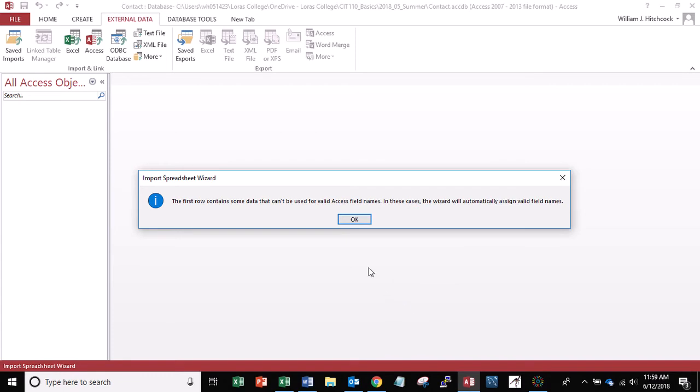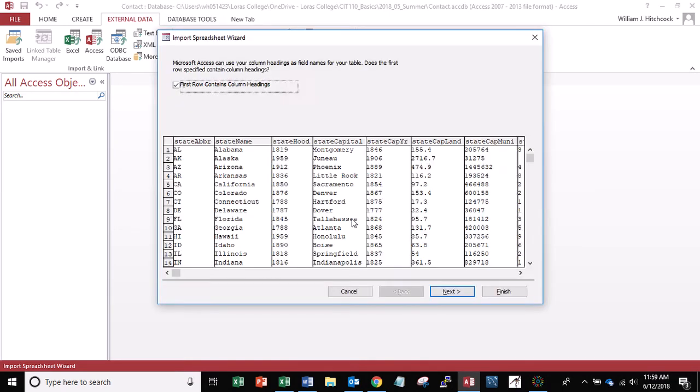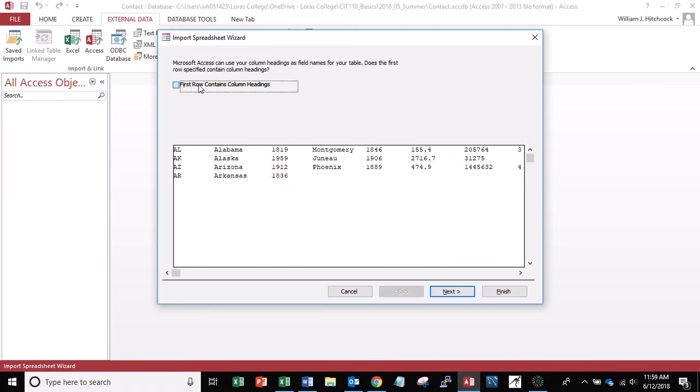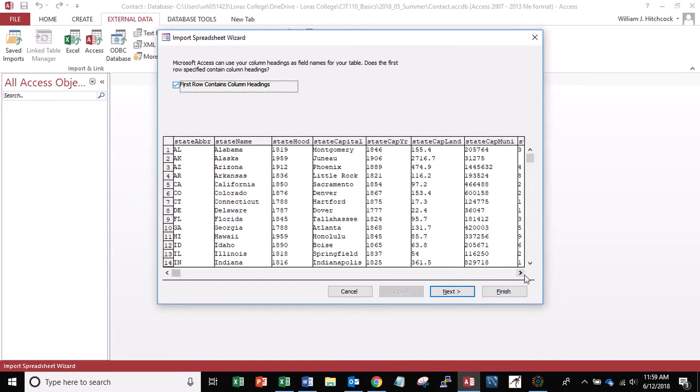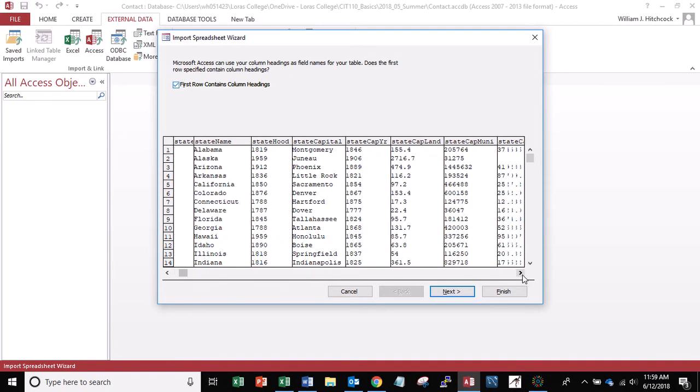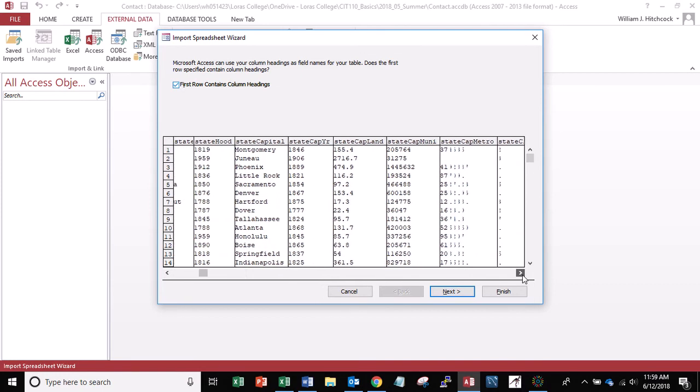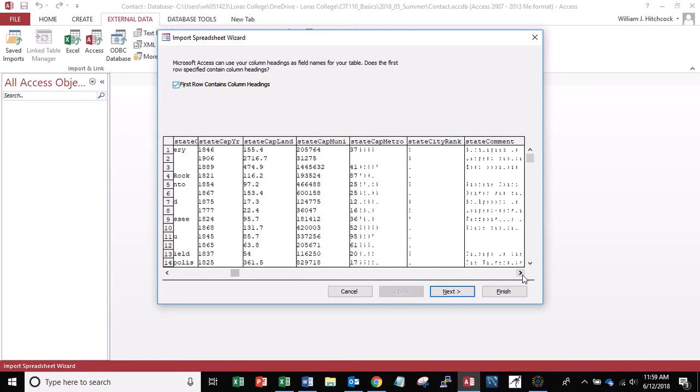And it says the first row contains some data that can't be valid for Access in some case. All right, we're going to try that. Let's hit OK. And we've got state abbreviation. I've got the first row contains the column headings. That looks alright. Let's just see what it's not liking. Looks like for some reason it got messed up on the state, metro, and city rankings.